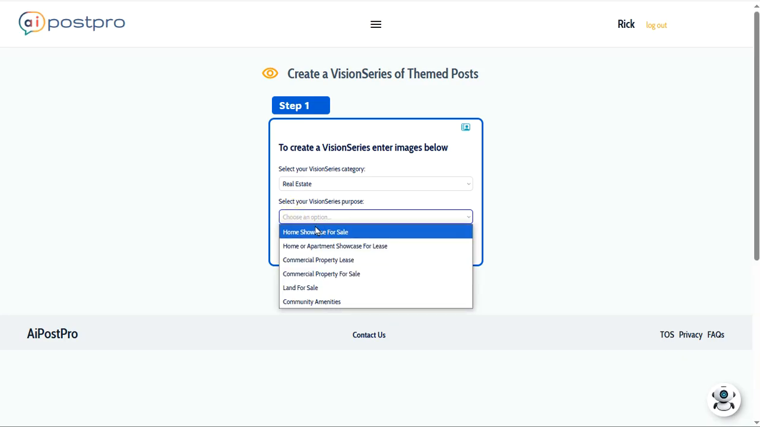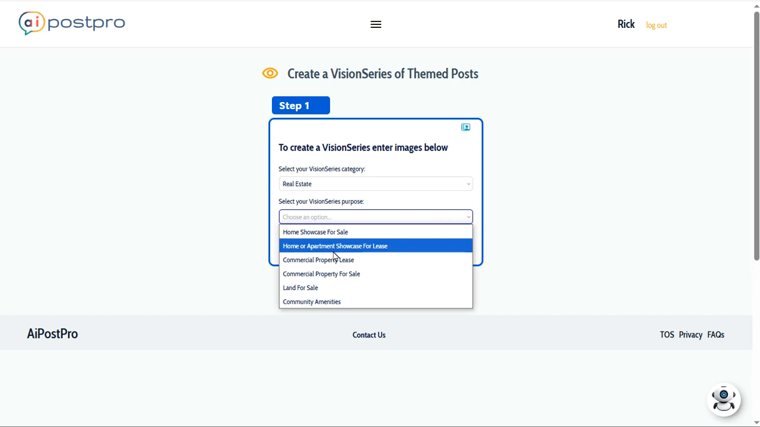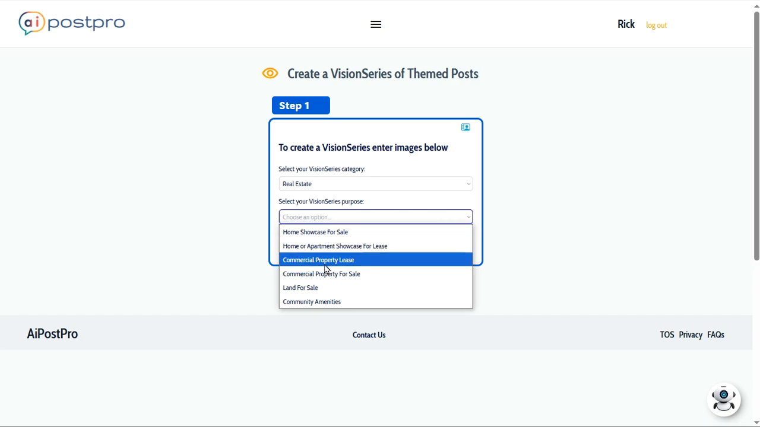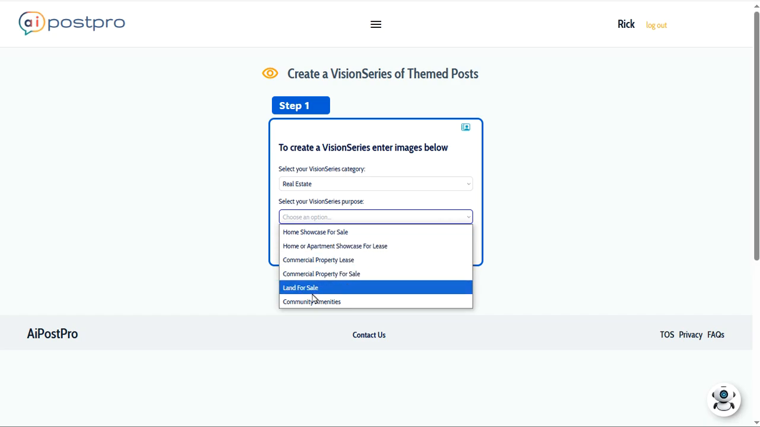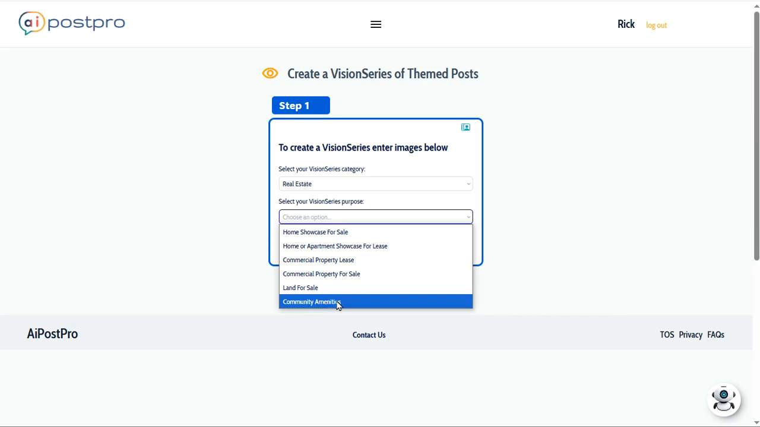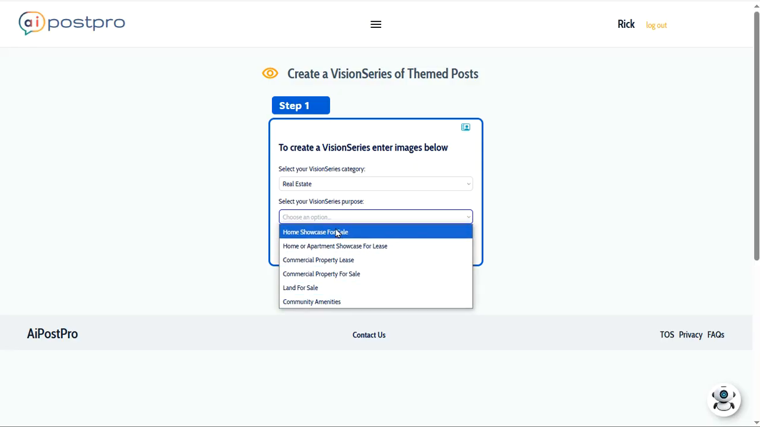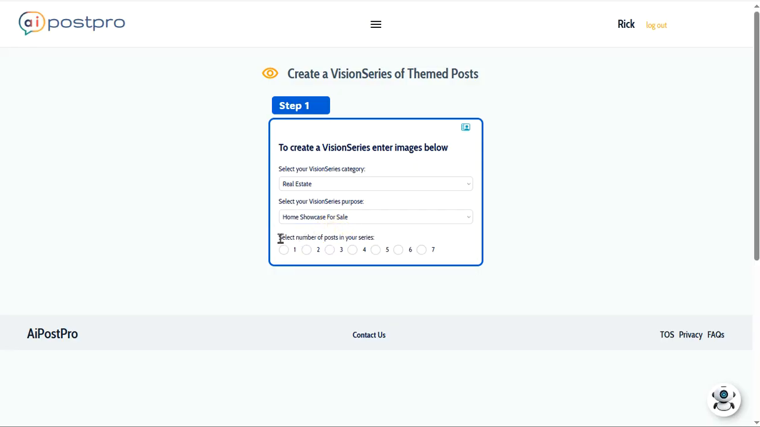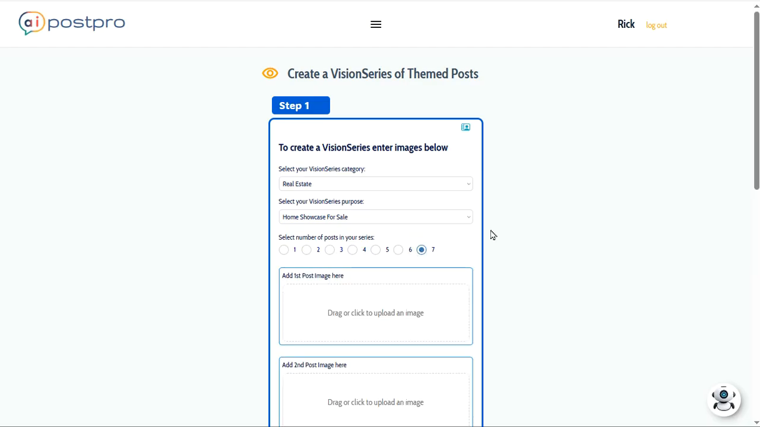And then there are different kinds of real estate that we can use. We can do a home showcase of a home for sale. We can do a home or apartment showcase for lease, commercial property lease, commercial property for sale, land for sale, and community amenities that might surround the particular piece of real estate that you might be selling or leasing. So for our case, we're going to choose home showcase for sale. And we're going to go ahead and create a 7-post series.